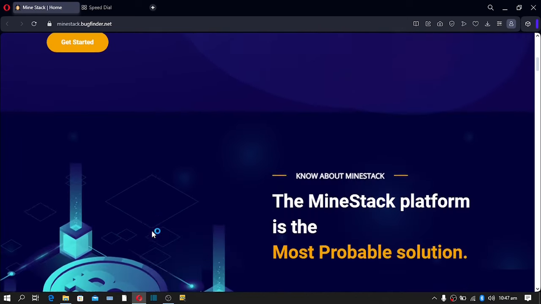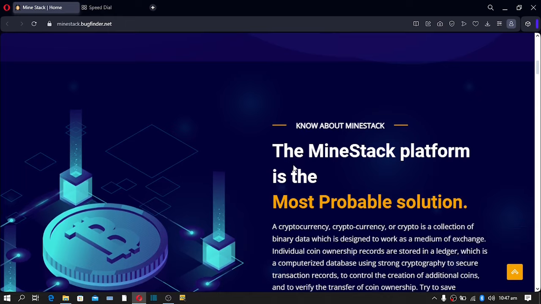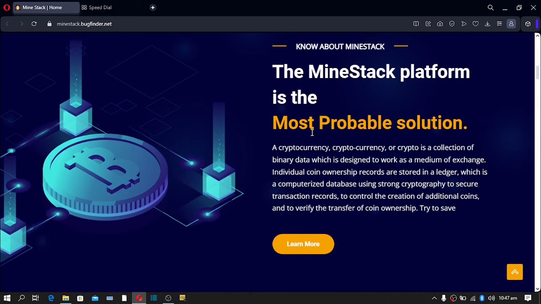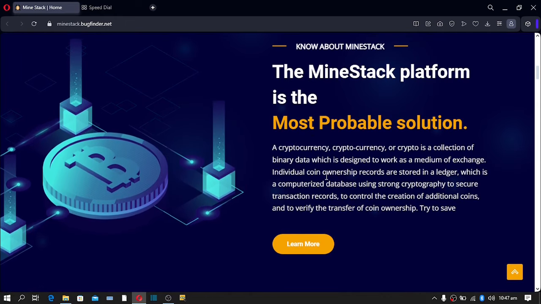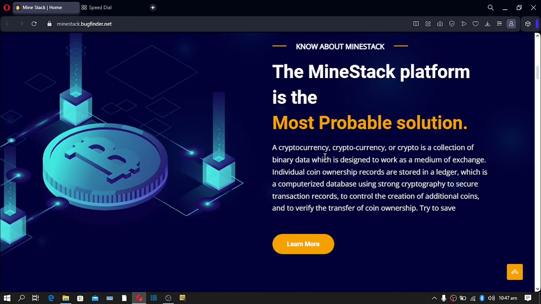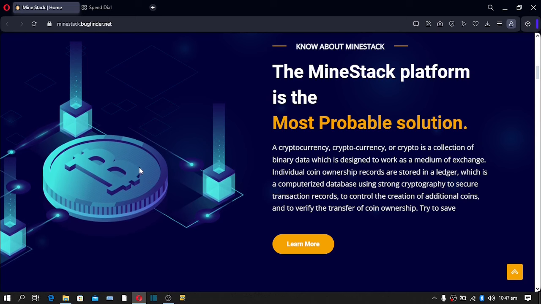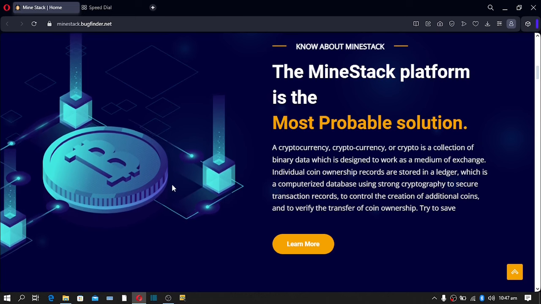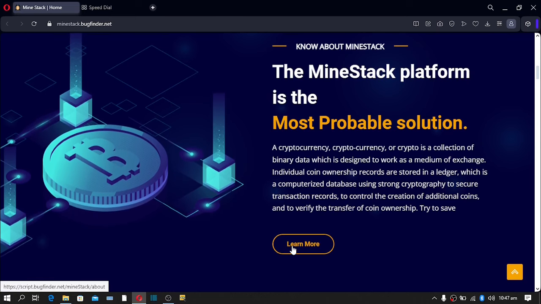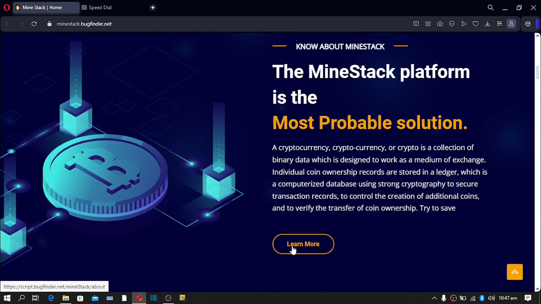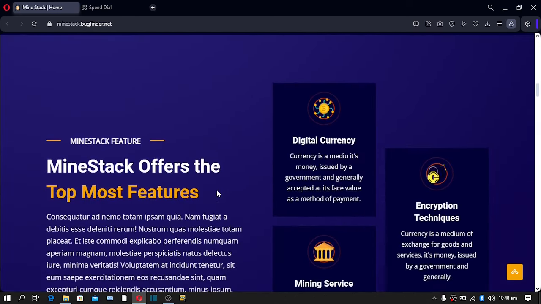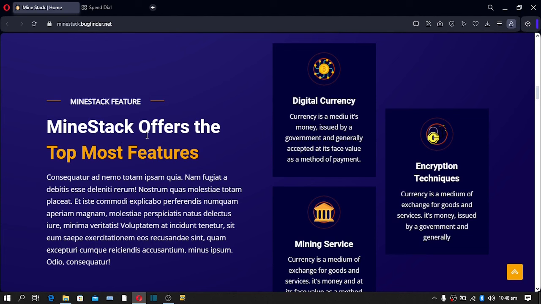Scroll down, we have our brief about us. You can enter a brief about us here or about your website there. There's another animation here that you can replace, and a button they can click to read more about your website. Scrolling down, we have your website features. You can display your website features here.